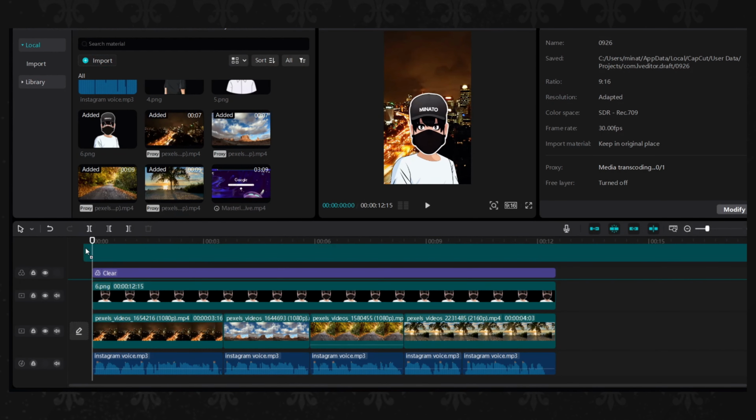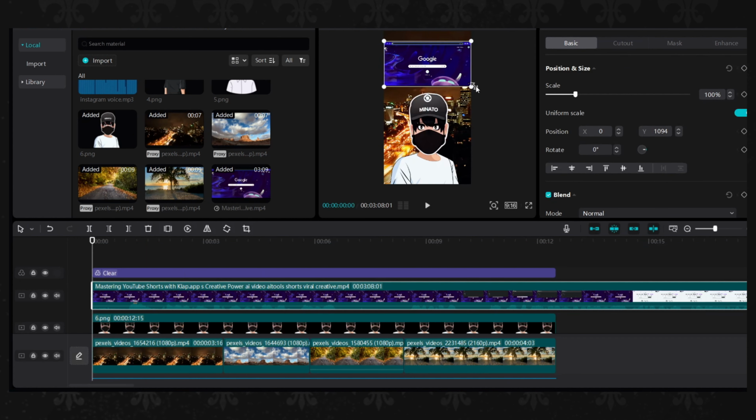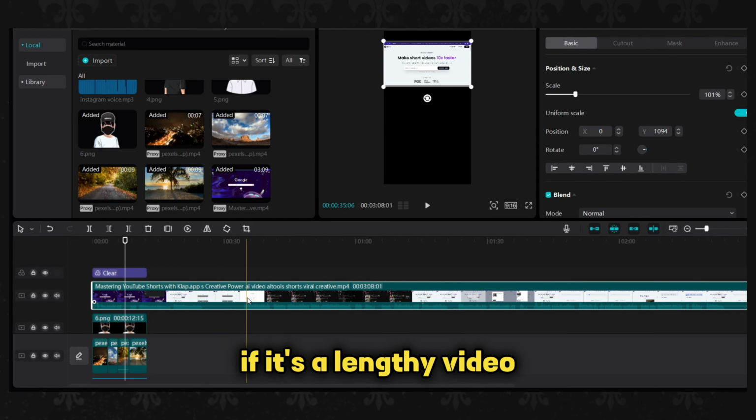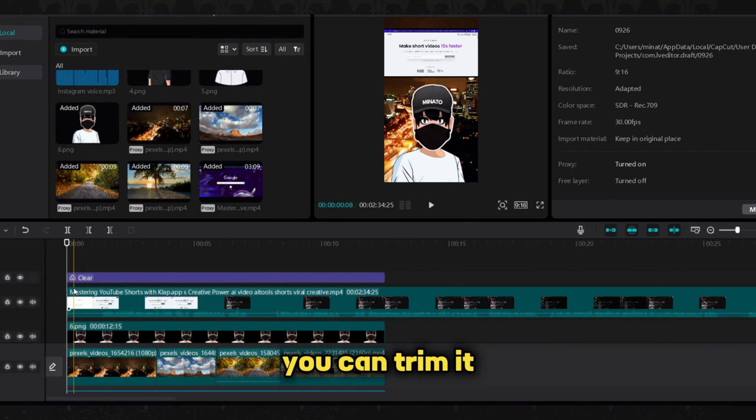Add it above the character at the top. If you don't have a character, you can use the video on its own and resize it slightly. Mute the sound of this uploaded video. If it's a lengthy video, like this one at 3 minutes, you can trim it and keep only the relevant parts. Then add some icons.